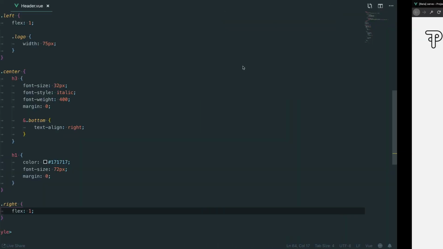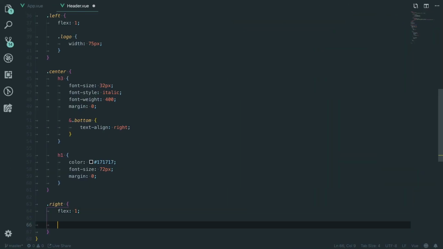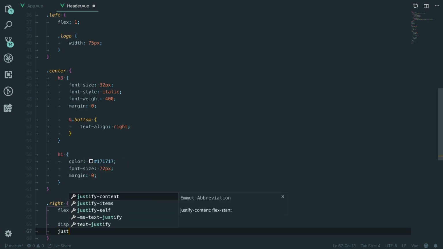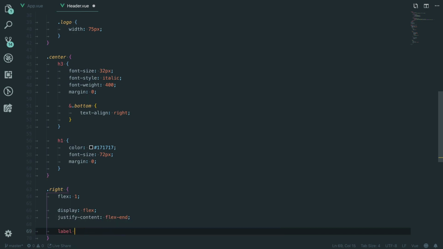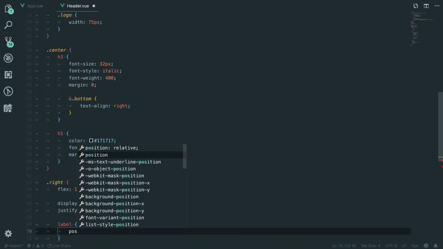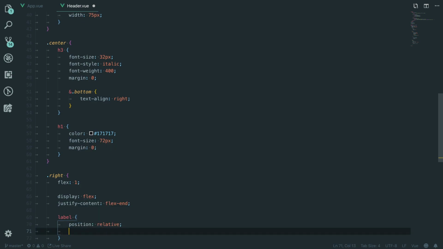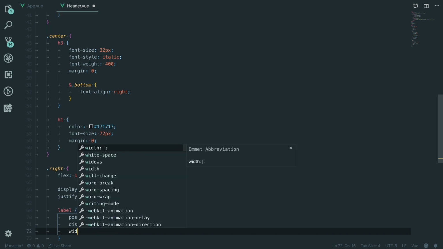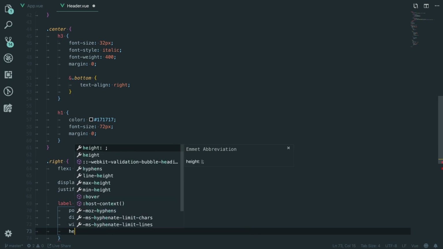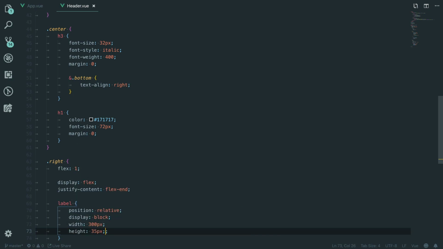We just need to sort out our search bar now. And we're going to do that by going display flex, justify content flex end. Just a quick way to move that to the end of the page. We're going to go to label, and we're going to say position relative. We're going to say display block and width of 300 pixels by a height of 35 pixels.